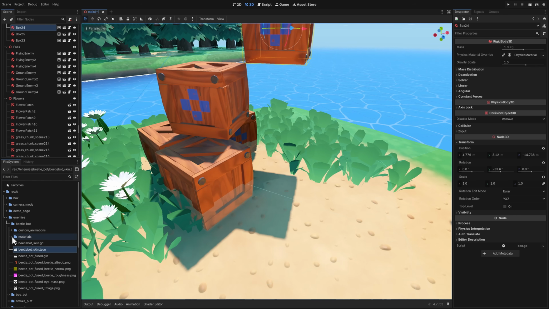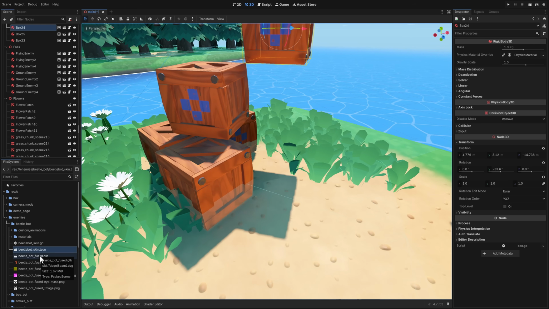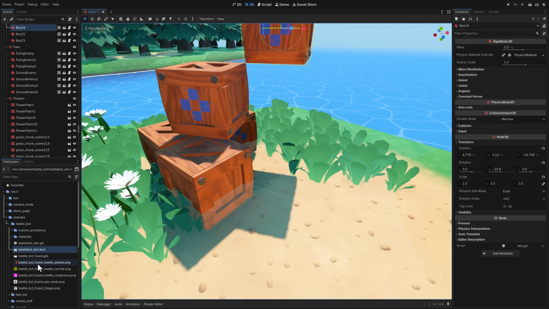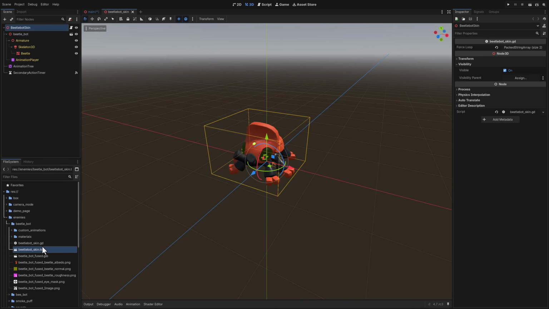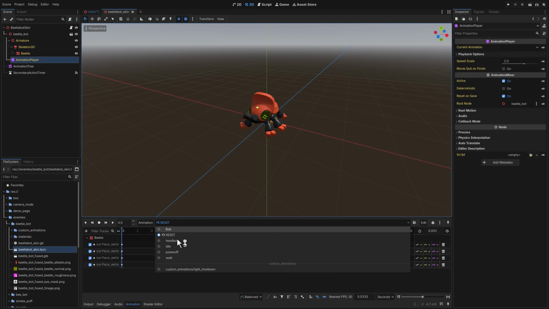Now, we've got a couple of other things going on here as well. Let's open up our BeetleBot. By the way, this is a scene from GDQuest. If you're looking for just something to play around with, a great choice to start with. So here we see we have an animated critter here. Let's go to the animations of said critter over here, and let's pick one of the animations, such as a headbutt.